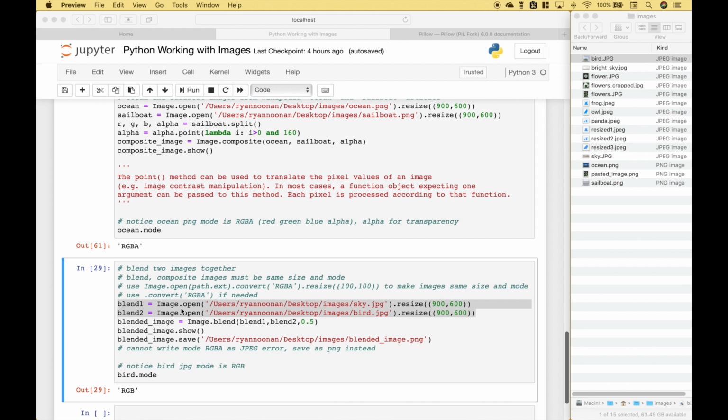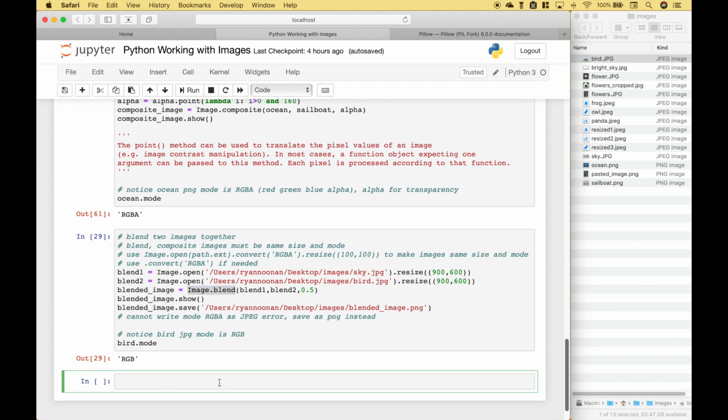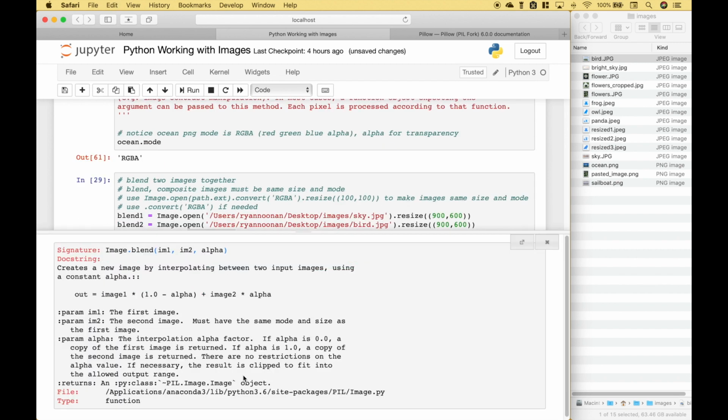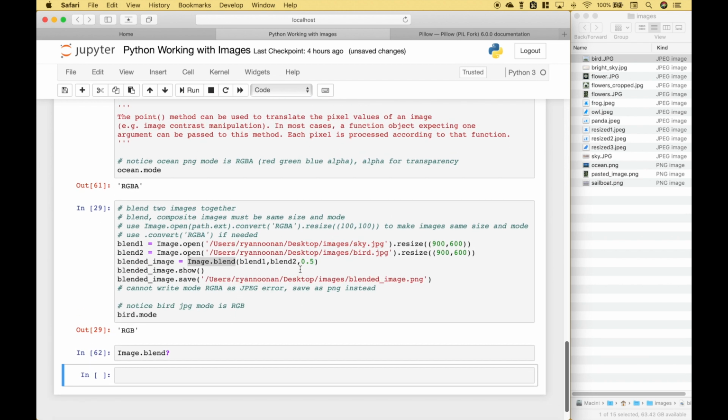So once you have pulled in your images, you can use the image module .blend and then put in those images in the round brackets. And then you'll notice that the third argument is for the alpha value. And for that, we put in 0.5.